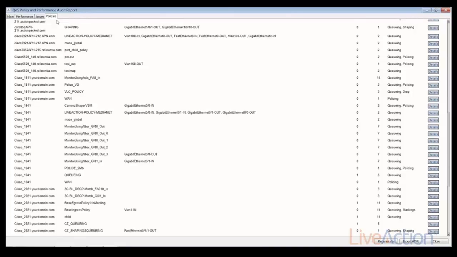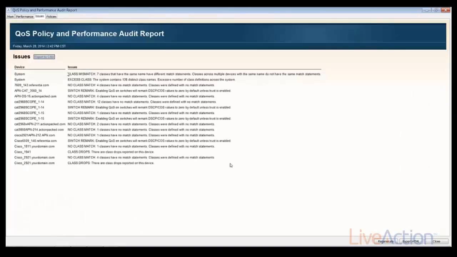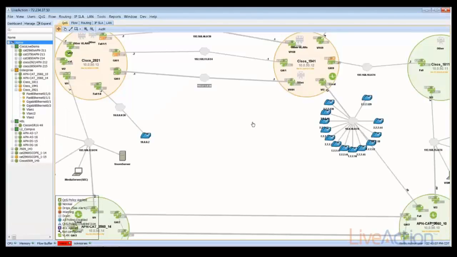But in addition, the issues. So you see, based off Cisco best practices, we're monitoring your QoS policies and also will help notify you when changes are being made that you may want to look into. So once again, the ability for us to help manage quality of service is very, very easy.